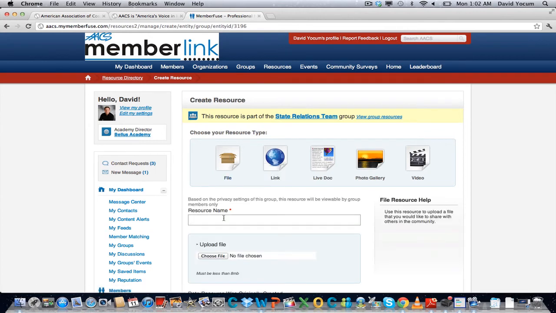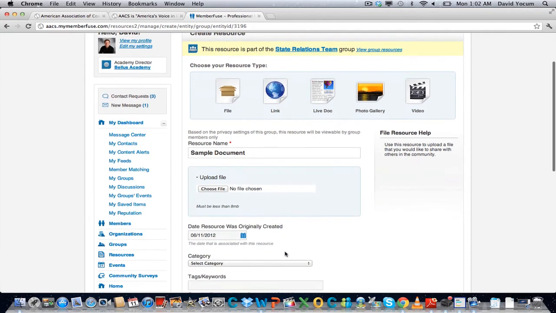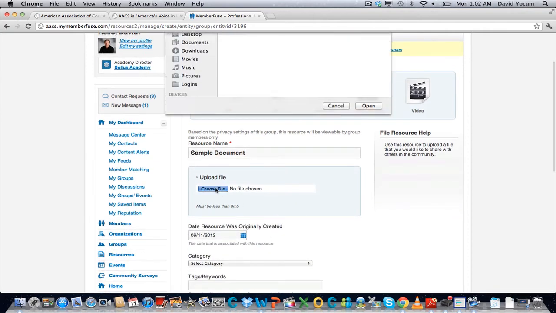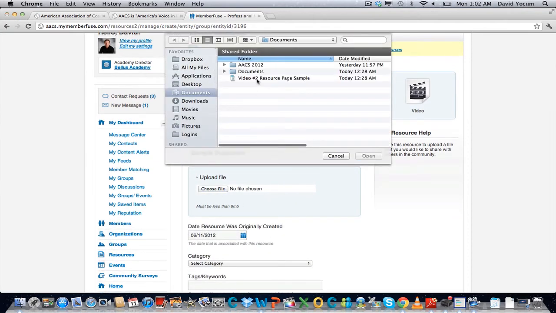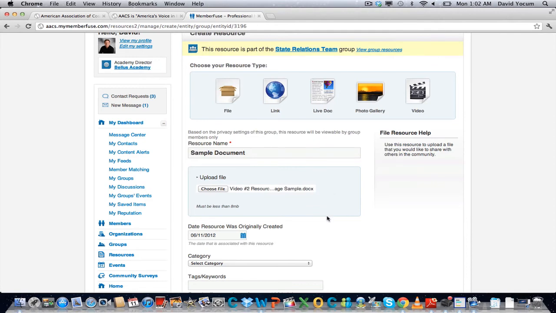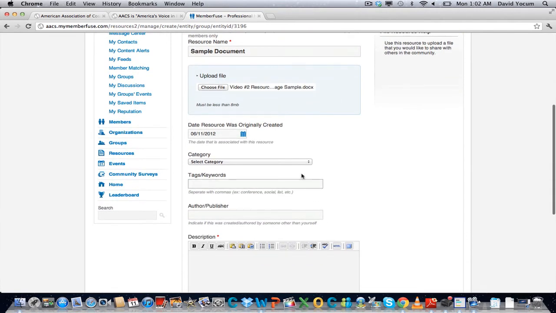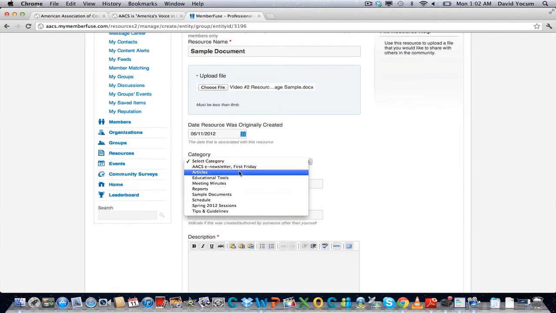And for resource name, I'll just type in sample document, and I'll slide the cursor over to Choose File to load the file up, and I made one called Video Number 2 Resource Page. And then just simply click on that and click on Open. That loads the document up, and this is a category page, and this is just going to be an educational tool, but you can see there's different selections that you can make for the category.